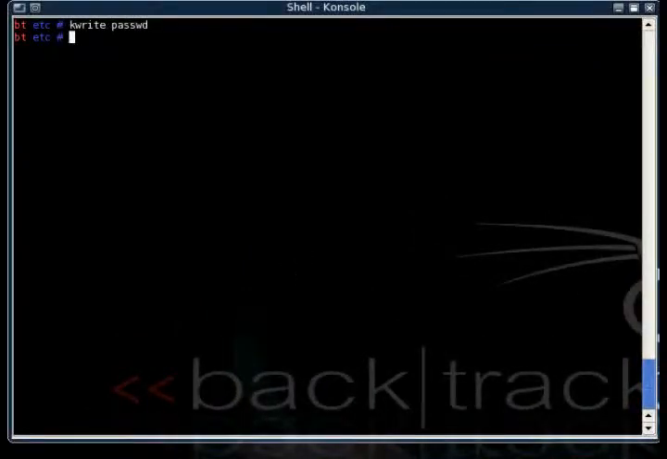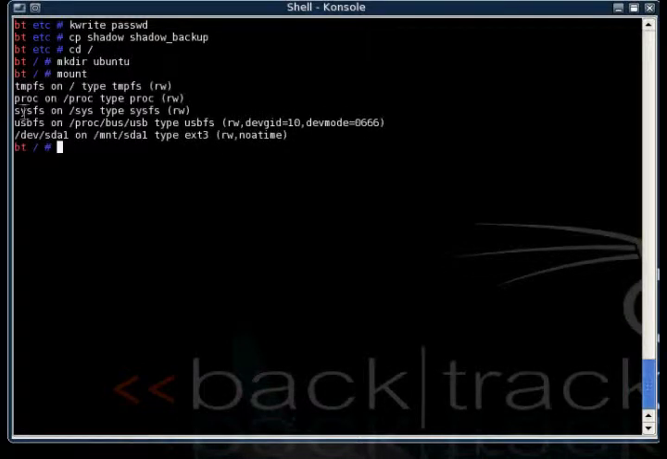Alright, the second method is what we're going to do is first make a copy of the shadow file so that way we can restore it after we're done. And then what we want to do is unmount that hard drive so that we can remount it to another directory. I'm just going to make another directory called Ubuntu and then unmount the device and then remount it to the Ubuntu directory.